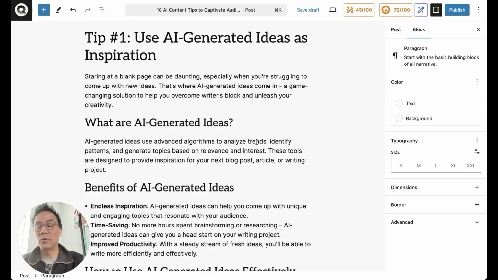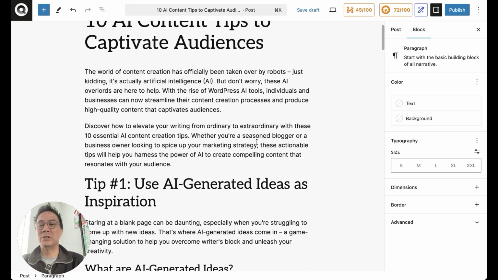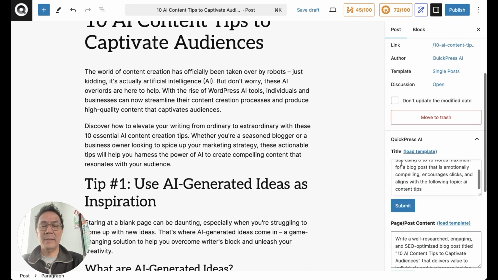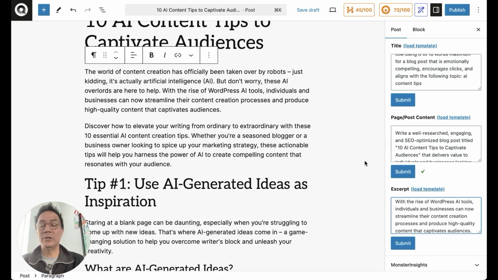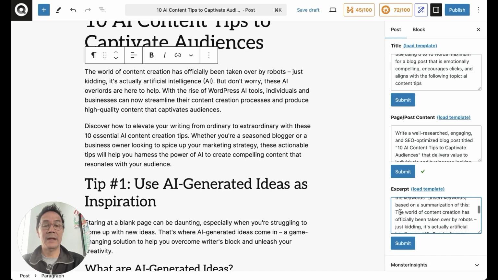Okay, so I applied some formatting to this first tip here, and I will go ahead and do that to the rest of those tips in just a little bit. The next thing that I want to do is go back to our QuickPress AI templates here, and load my excerpt template, because the next thing I want to do is show you how easy it is to optimize AI generated content for search engines, and the excerpt plays a part of that.